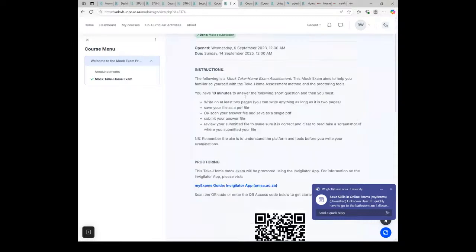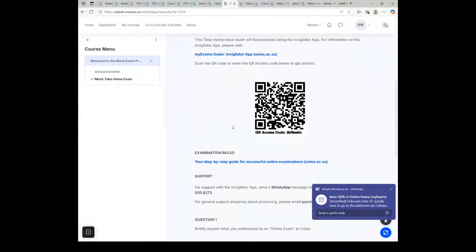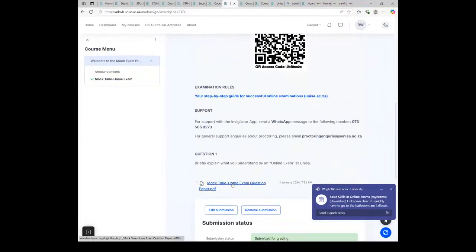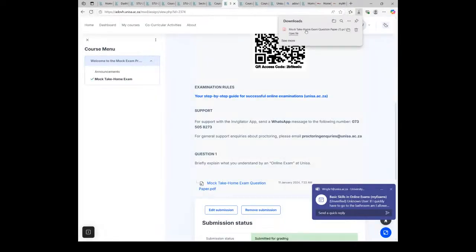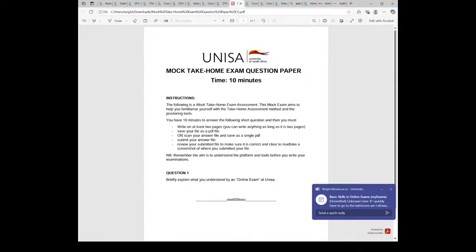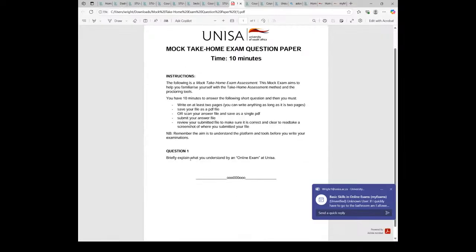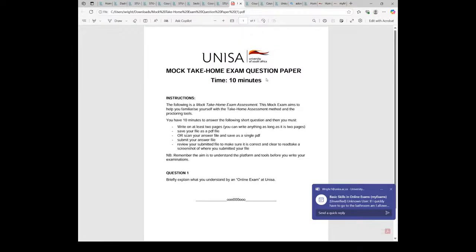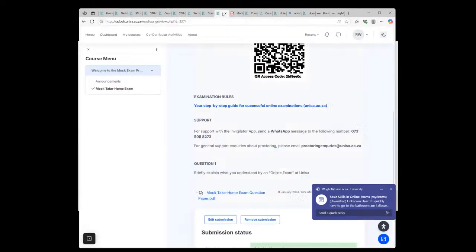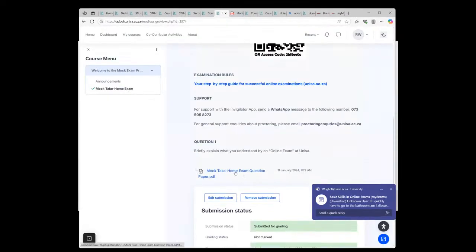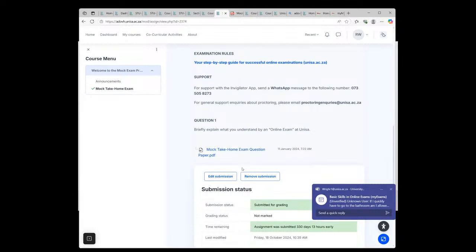So as you can see, here's basically the instructions for the mock exam. You get 10 minutes. So you basically scroll down, you download your question paper. It's the PDF document. If you open it up, you'll notice there is actually a question: briefly explain what you understand by an online exam at UNISA. So this is, how can I say, the question paper. You download this at the bottom, like you would do on your exam site as well.